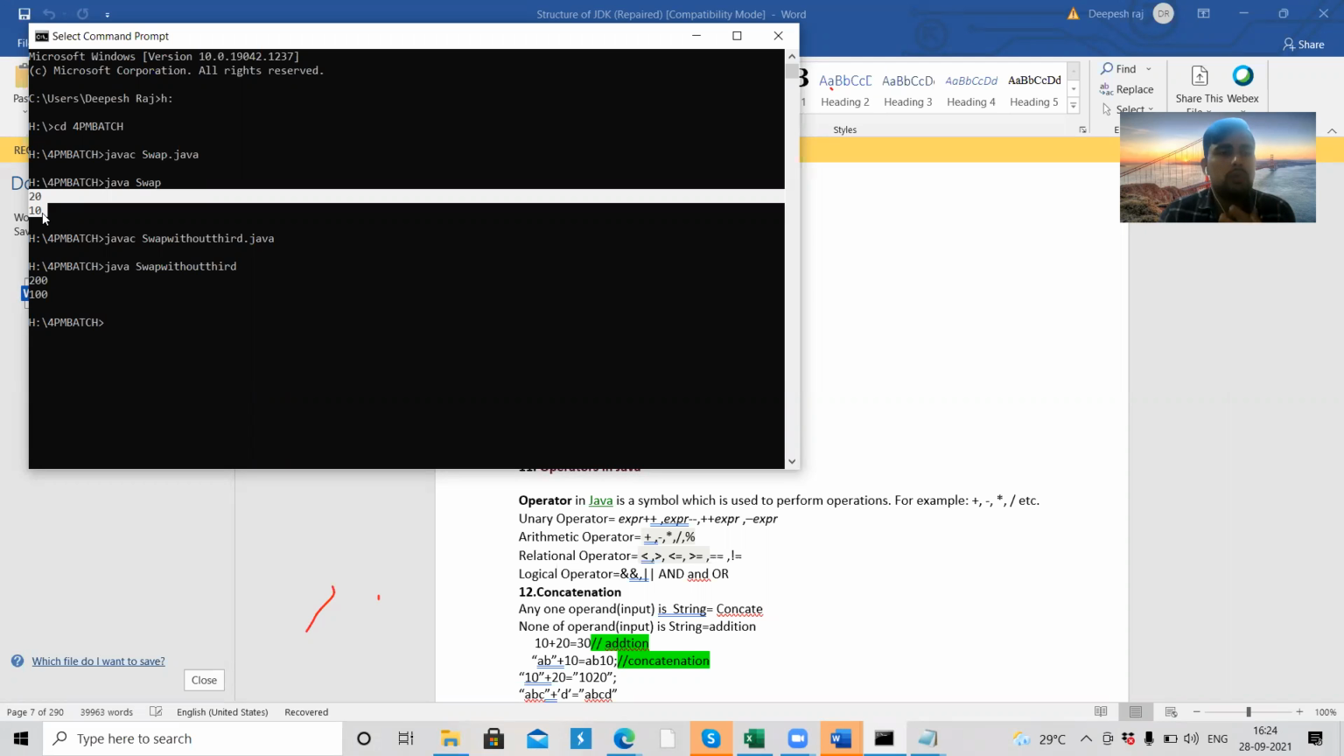Proper output we are not getting here. So to get a proper output, so that users should understand the output, we are going to use a term called concatenation in Java. Concatenation means you should get a proper output in the terminal, in the console. So for that we are going to use concatenation.